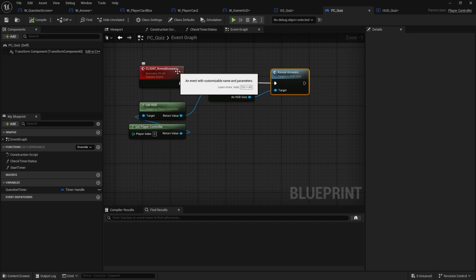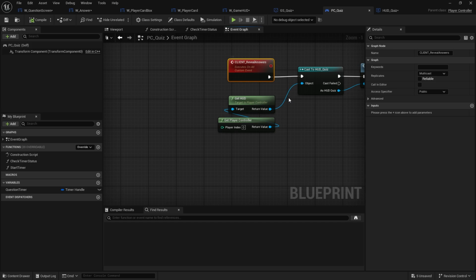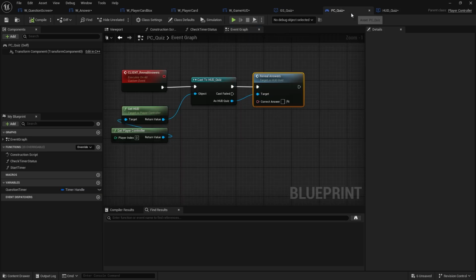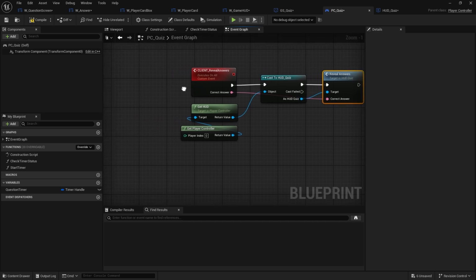So the game mode or the server is going to call this client reveal answers to everyone. The reveal answer is going to go to the HUD and get the correct answer and send it over to our UI. So what we need to do is plug in our correct answer. That's the one we just added to our event. Add it to this function. Compile that. Go back to the player controller, and there's the correct answer there. I'm going to feed that into the client reveal answers and get the correct answer that way.